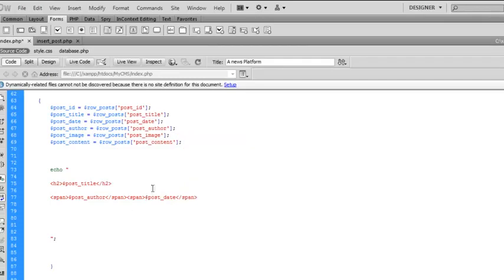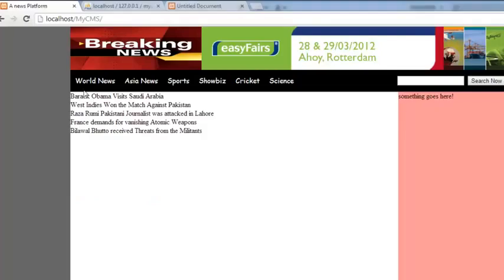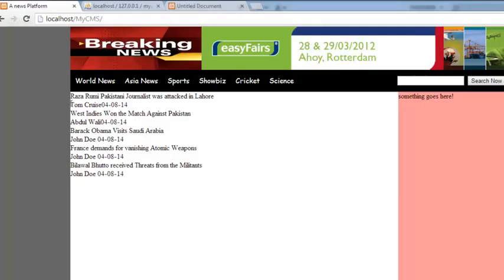This is post_date, and that is post_author, and under post_date. So these two. Just Control S to save, or you can say save all. Refresh the page. You see Tom Cruise and the date as well.